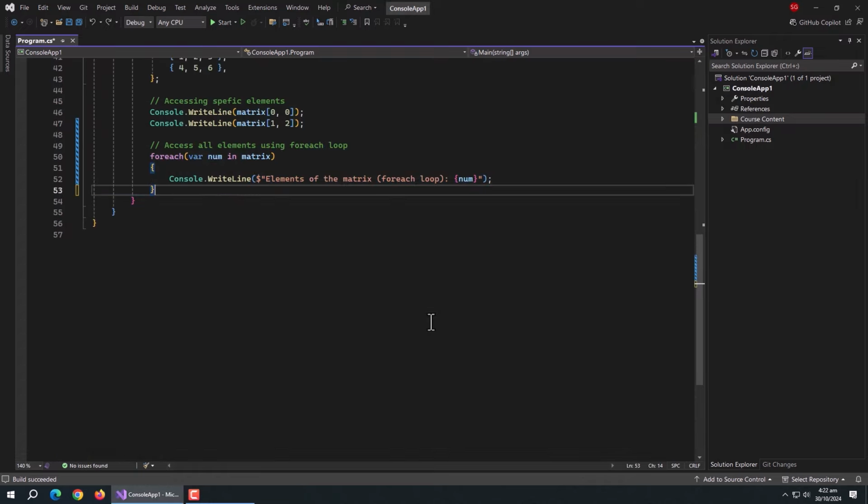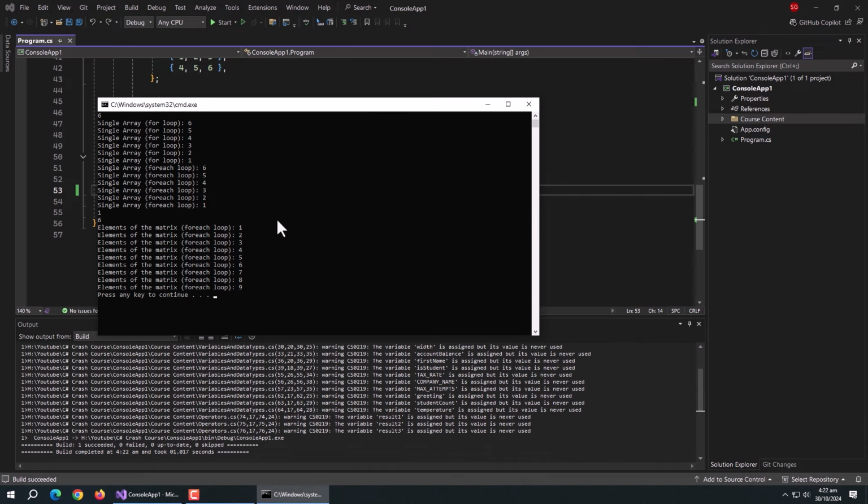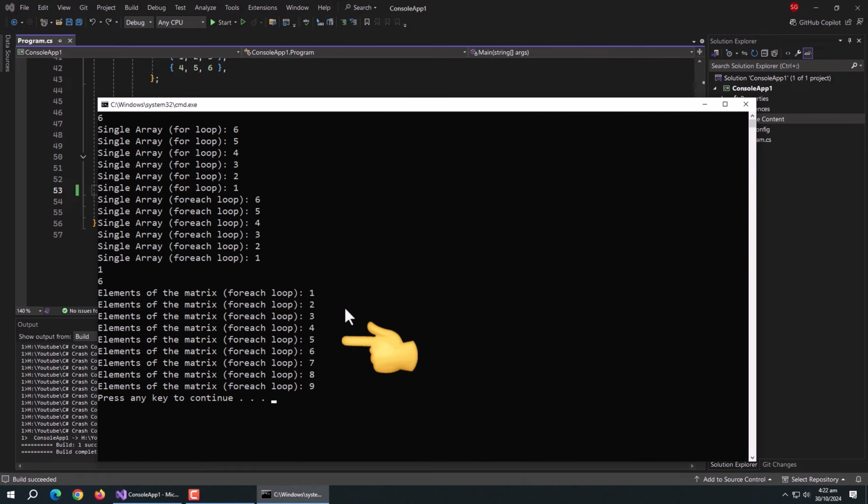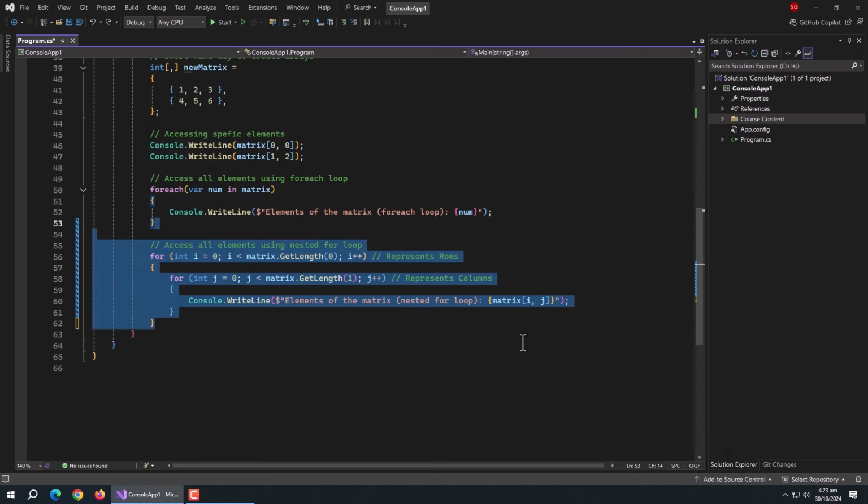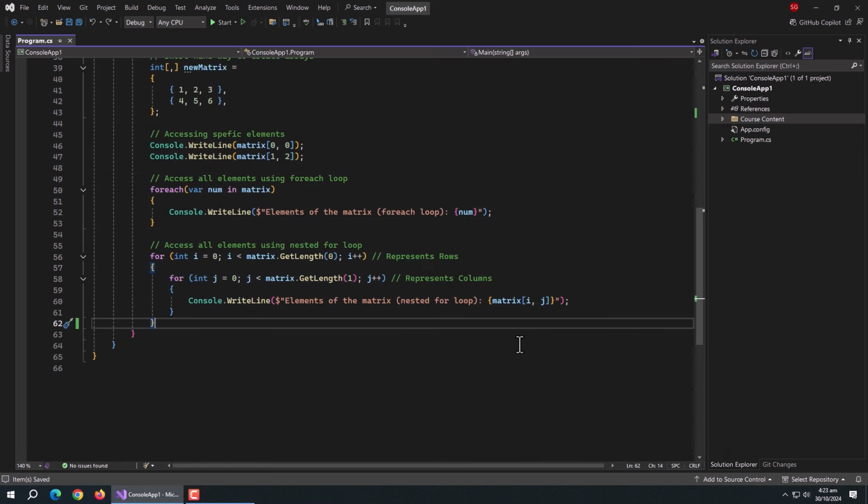To access a multidimensional array, we use a foreach loop as before. It will automatically get each element of the array from each dimension. Now run the program. Here all elements of the multidimensional array are printed. If we want to use for loops, then we have to create nested for loops. Right now, I created a 2-dimensional array, so I need 2 for loops. Like here, I created 2 nested for loops.